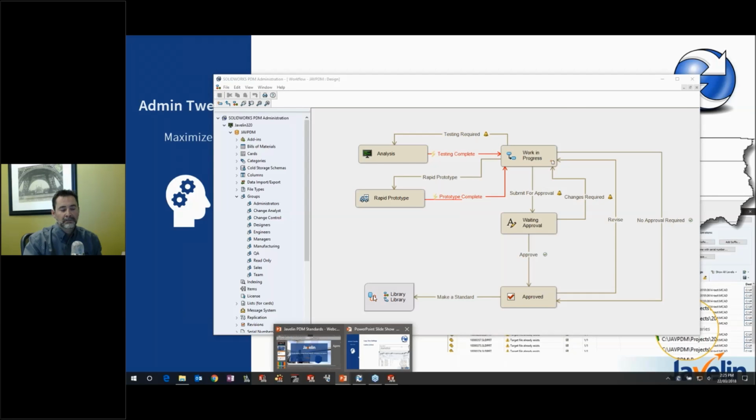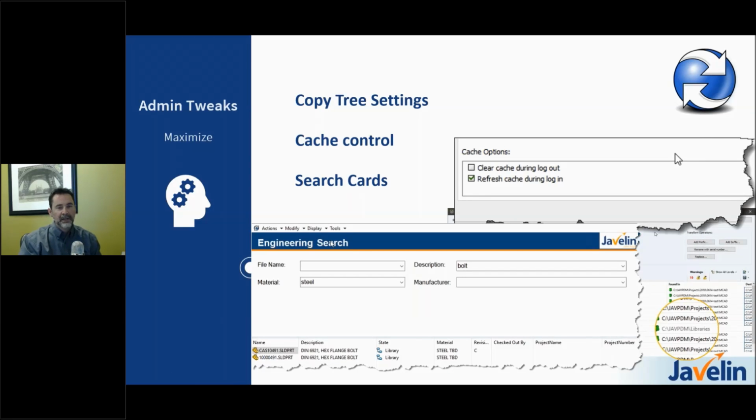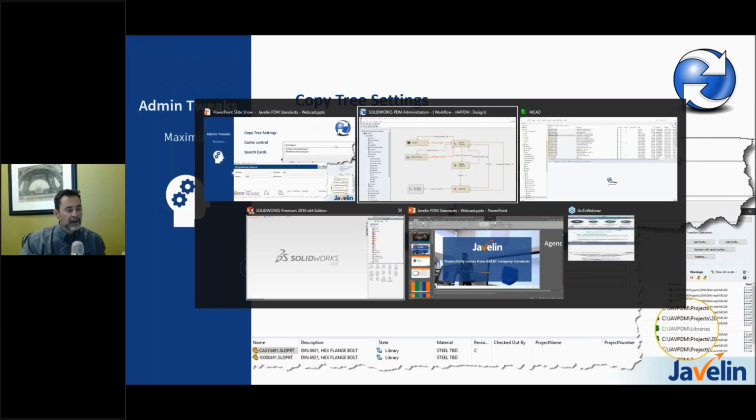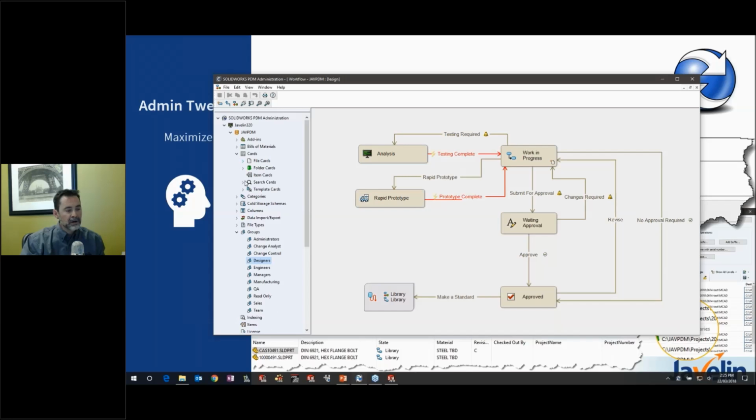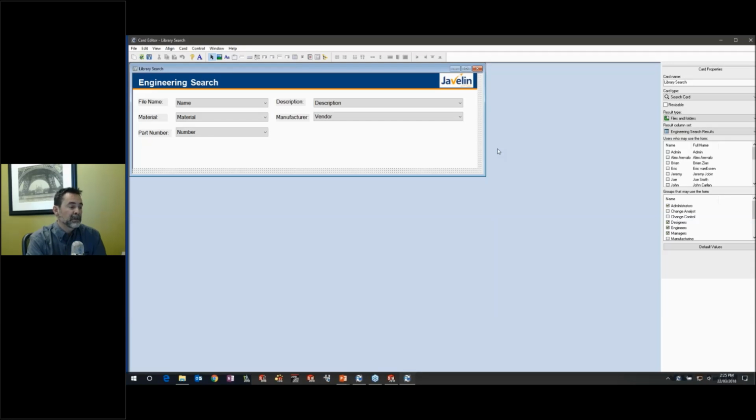Last tweak is a search card. It doesn't take a long time to set up, but again, it's just making it easier and easier for the end user to find stuff in here quickly and easily. So first of all, you're going to create probably a search card in the admin environment. Here's a sample that I have. I've got the ability to search for file names, for description fields, for vendors, materials, and part numbers. Add as many as you want that are in your PDM system on all your data cards for the different file types.